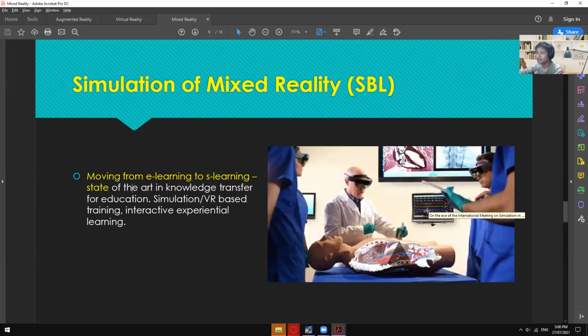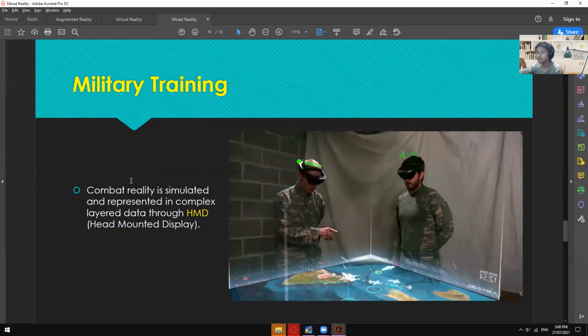So ganun pa rin, meron tayong for medicational thing. Okay, we're moving from e-learning to S-learning, state of the art in knowledge transfer for education or simulation VR-based training, interactive experiential learning. So, ito nagsasimulate lang siya kung papaano siguro i-operate yung patient. Okay, so ganoon din yung iba and so on and so forth. So, for simulations. And then the last one is a military training. So, same pa rin naman siya.